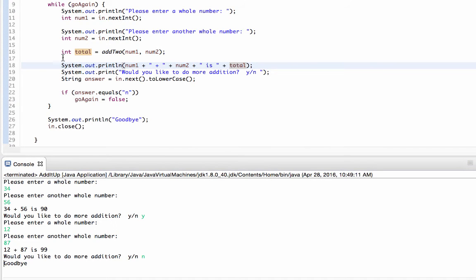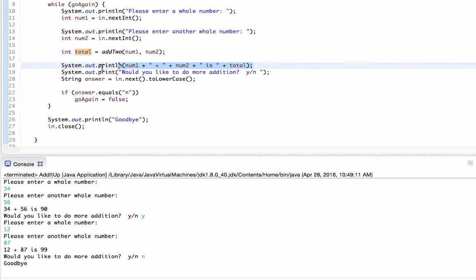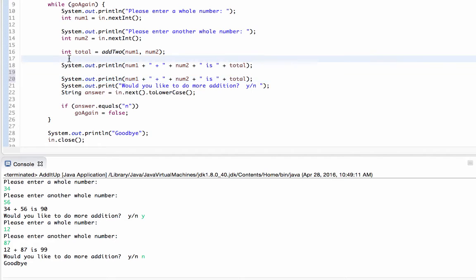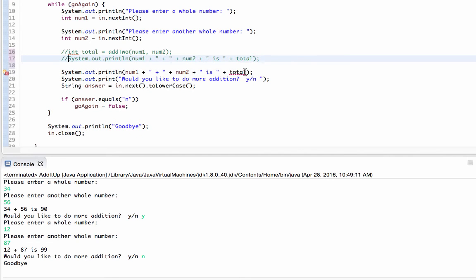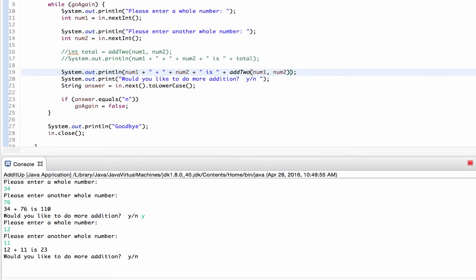Now let me show you one other way to print this out. This way certainly works, but you can also call this inside of our print line statement. And this method will work as well. So let's run it again. So two different ways here.